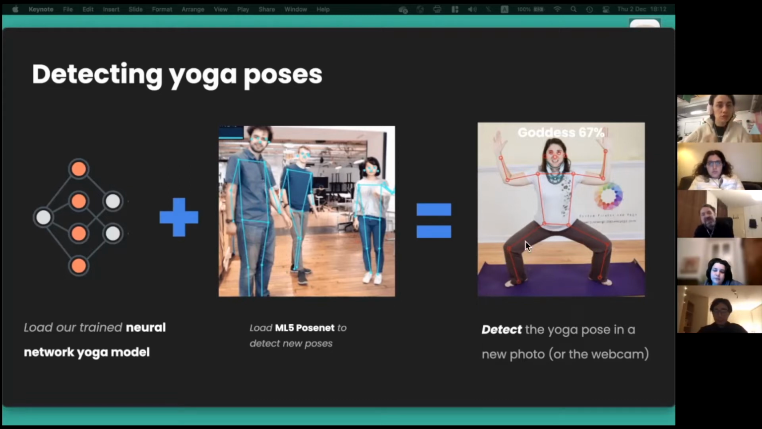Please bear in mind that the skeleton that is drawn here is made by the PoseNet model. So that could be a bit confusing. That's why I'm repeating it a few times. We use PoseNet to draw the skeleton, and we use the neural network to say if this skeleton is a yoga pose or not, or what yoga pose it is. That's what we're going to do today. Is that clear to you? Is it understandable?